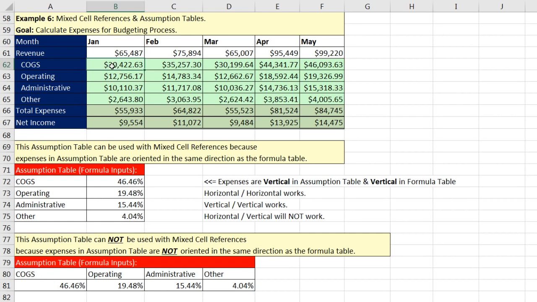The only way you can use mixed cell references is if the labels in the formula table are vertical and the labels and the numbers in the assumption table are also vertical. Now, the rule is you can do horizontal, horizontal, or vertical, vertical. Whichever way you do it, the orientation in the formula table and the assumption table has to be the same.